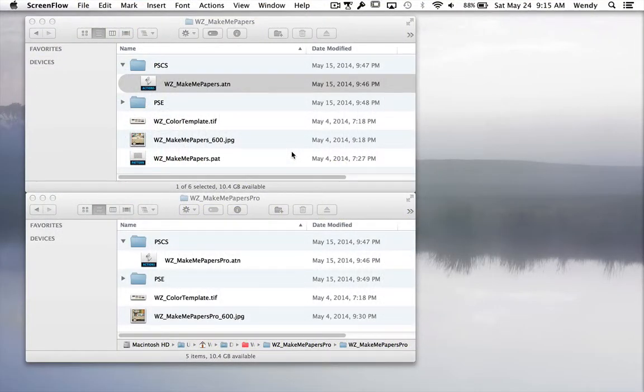We're going to take a quick look today at Make Me Papers and Make Me Papers Pro. These are two really quick and fun actions for creating matching solid papers to go with your kits.